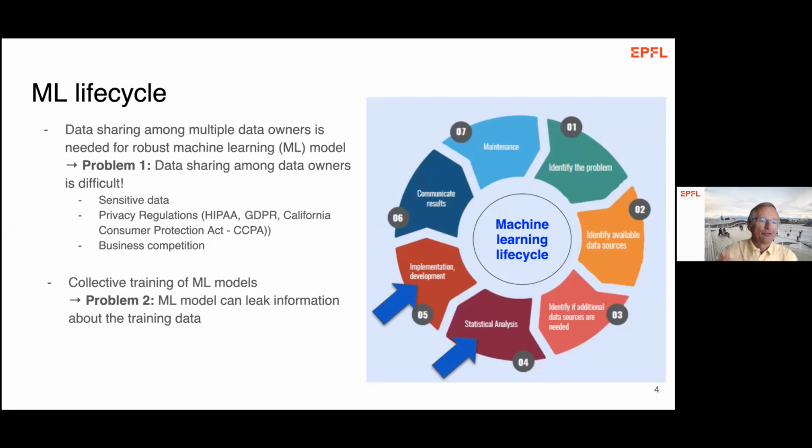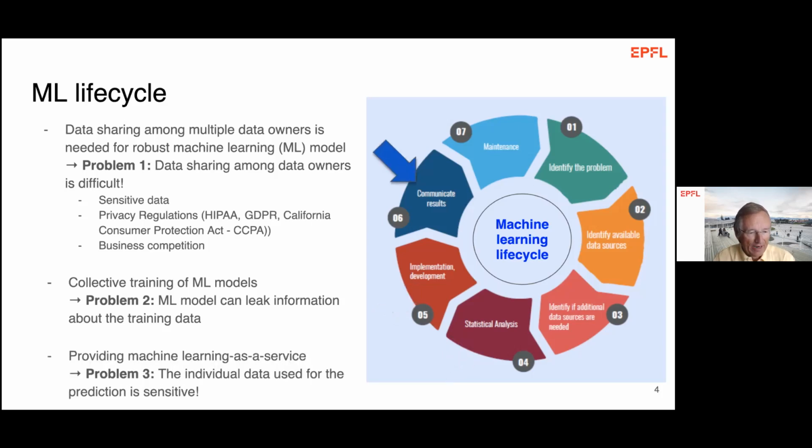Clearly what is needed is a collective training of machine learning models. But the second problem that we are hitting is that ML models can leak information about the training data. Providing machine learning as a service is something that is very desirable because it commoditizes this resource. But then the issue is that the individual data, or the privacy of the data, can be jeopardized by this extensive use of machine learning.